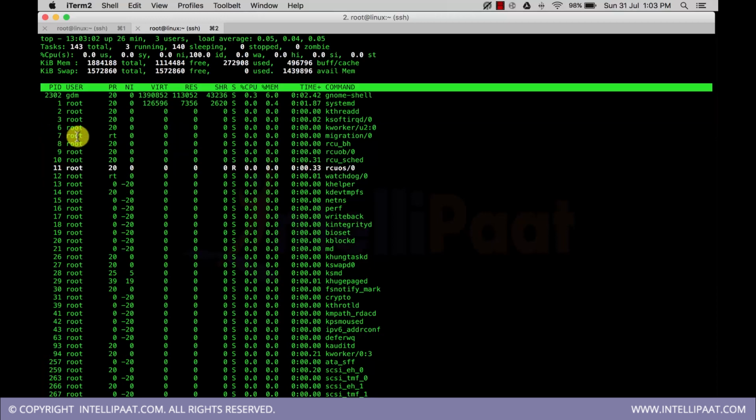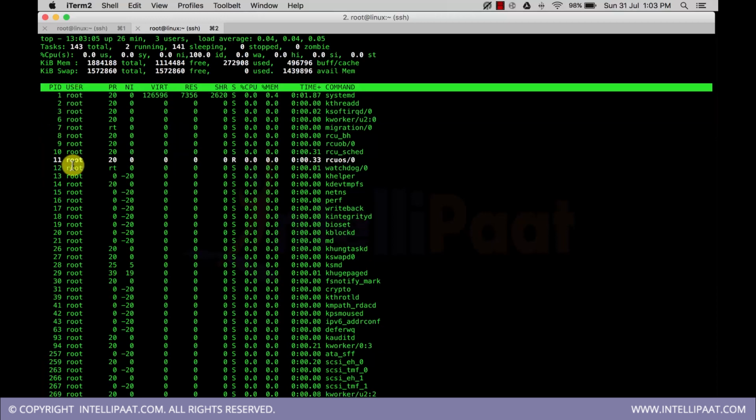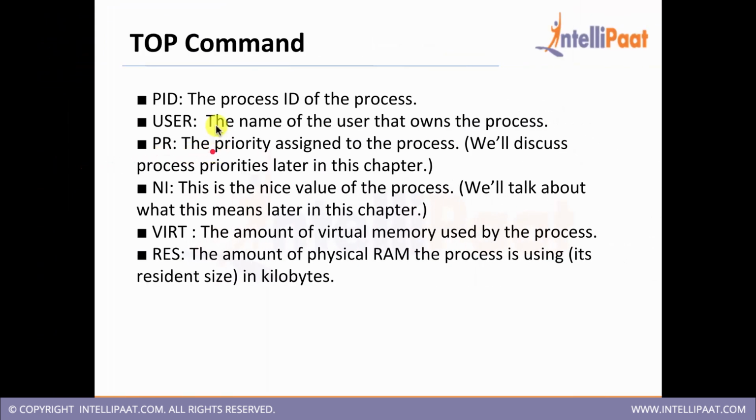So the first column is the PID, the second column is the user which is owning the process, the name of the user that owns the process. So that is pretty self-explanatory. That means the process is owned by some user. That means the user either invoked it, or that service which was invoked by that user is running using that PID. And the third column is the PR.